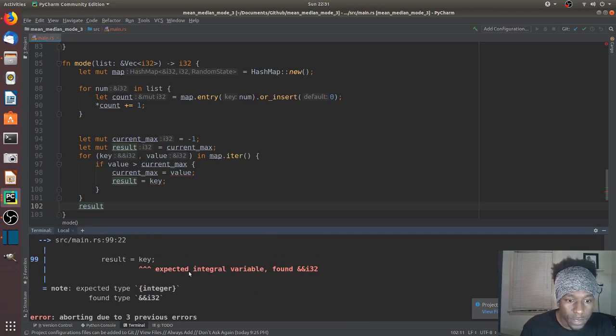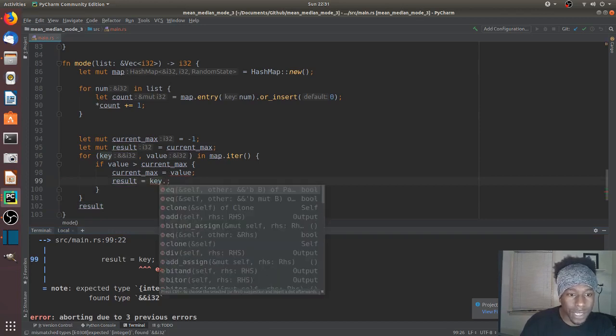Key. Expected integral variable found I reference. Key reference. Do you have like a dot copy?